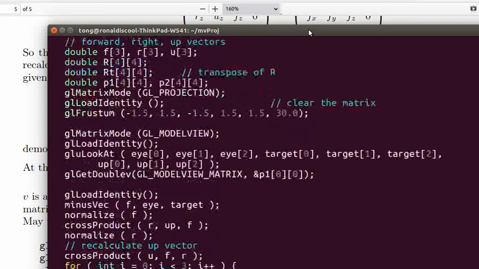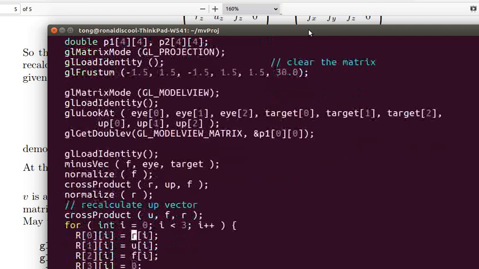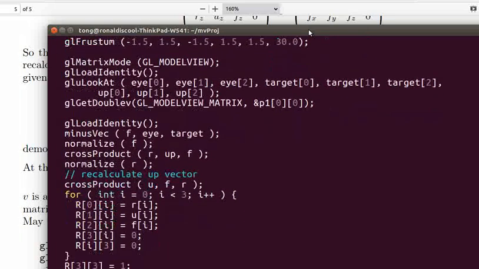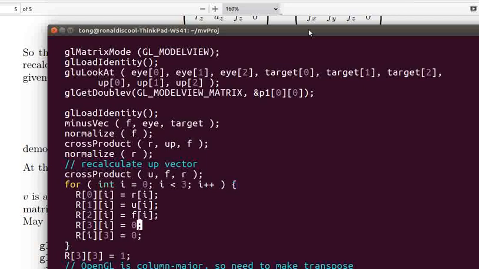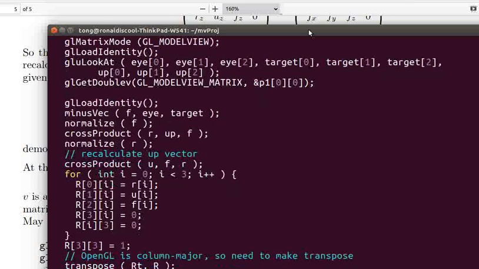We calculate the cross product up cross F to give us R. We normalize R, the right vector, and also we calculate the up vector U is equal to F cross R. Okay, and then we fill in the rotation matrix that we just discussed. Okay, and now OpenGL is column major, so we need to make a transpose. Okay.